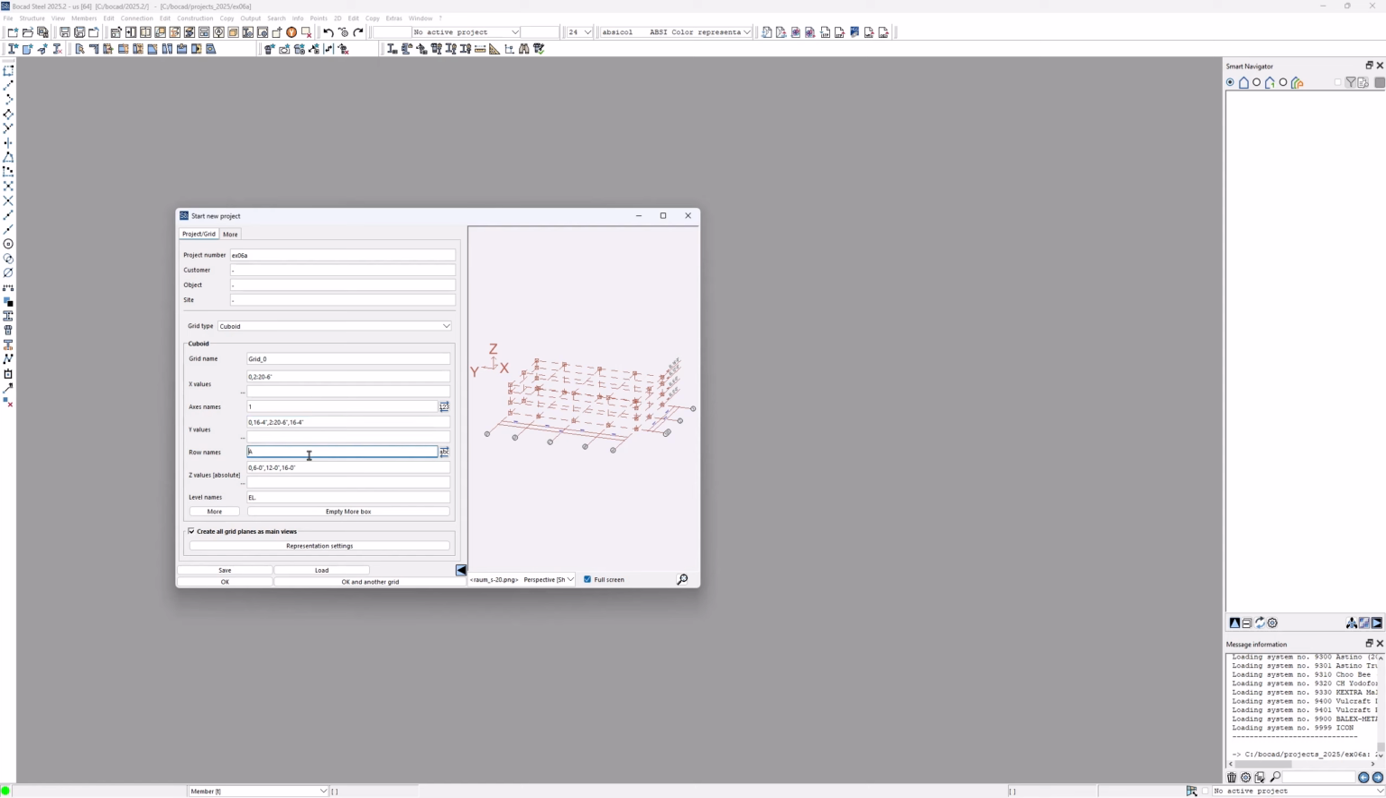There again, one axis name is enough. And the various elevations, which will be 13 feet, comma, 6.5, or 20 feet, 6 inches.